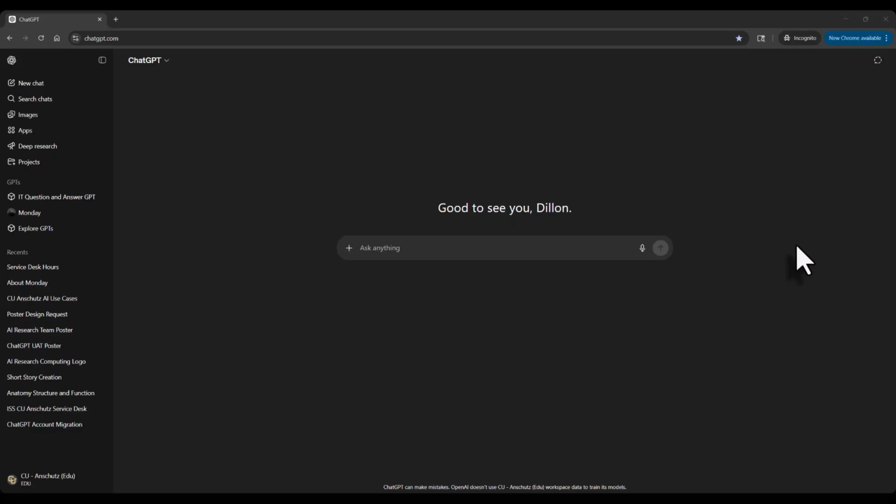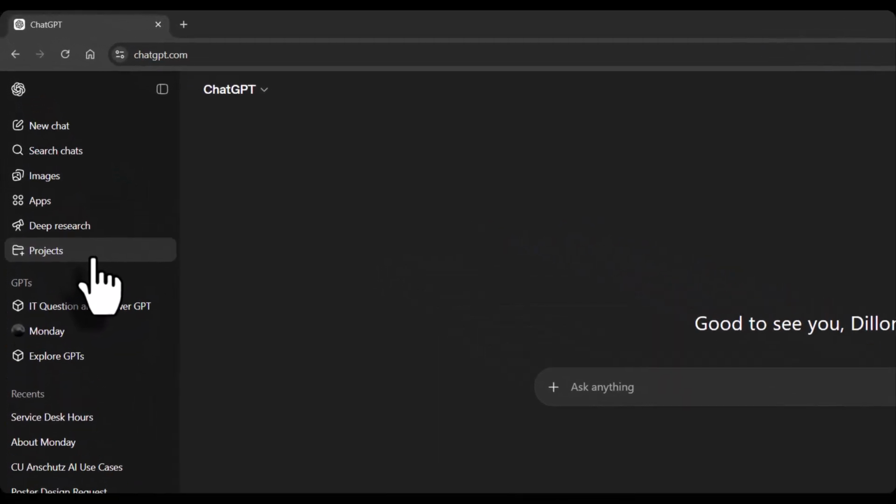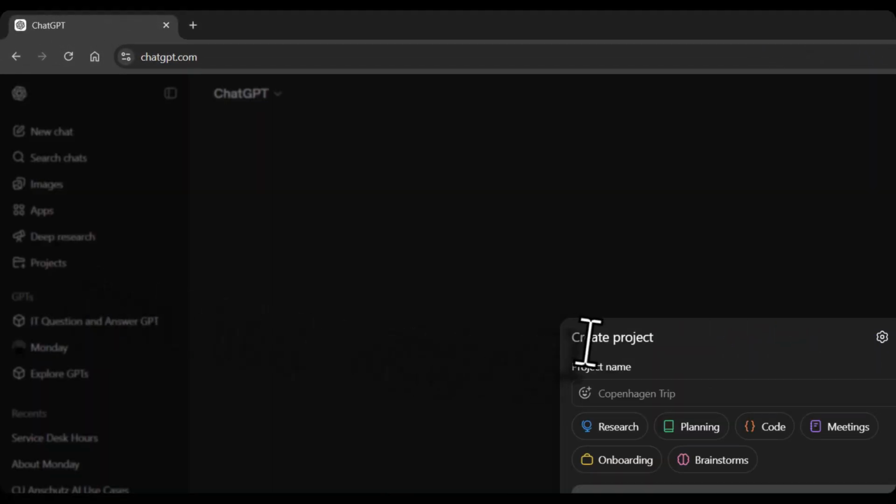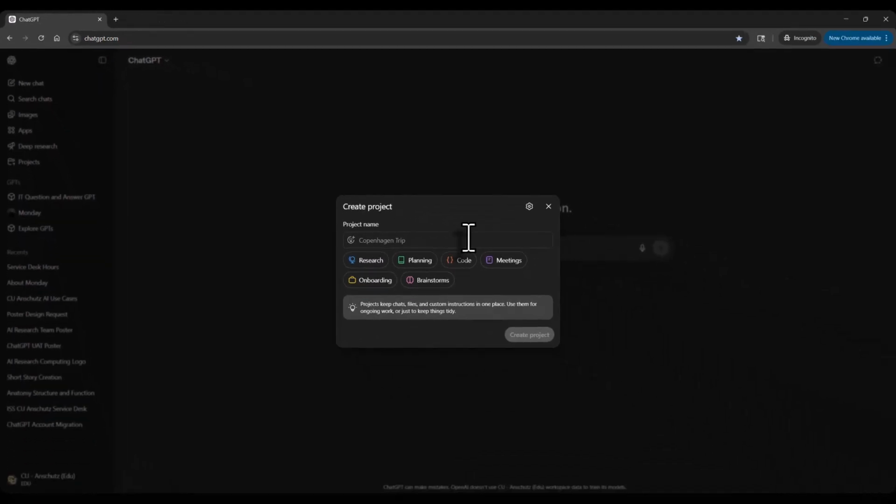Hi everyone. In this video, we'll be walking through the projects functionality inside of ChatGPT EDU. So to get started, we will click on projects in the left-hand sidebar, which will open up a new modal. And there are a couple of different options here.